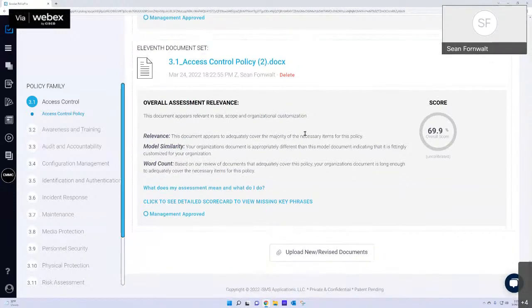And what we're going to do now is take a nice quick look at how the scoring works and how we can use that scoring to help build out our policies to be better. First thing we're seeing is relevance, right? Our score is above a 50%. The document appears to adequately cover a majority of the items that it should be covering. It's not saying it's covering everything, but it's saying a majority of them appear to be covered.